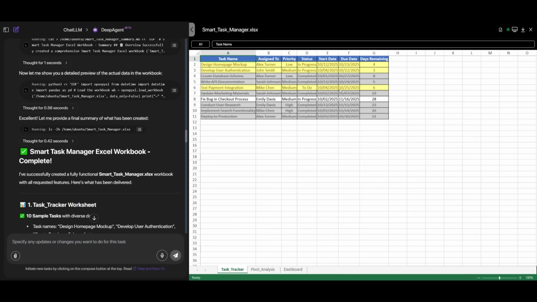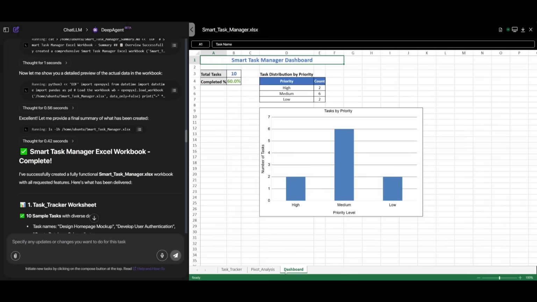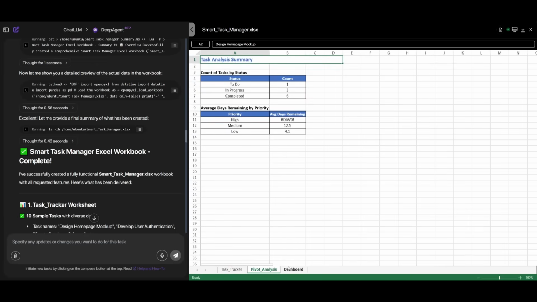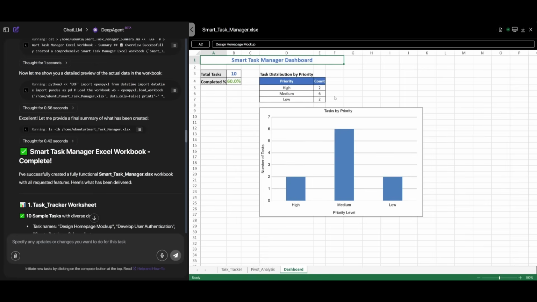And this was entirely through automation, building three coordinated sheets, the task tracker, you have the pivot analysis, as well as the dashboard, all showcasing live data. This is where you can build real working tables with sample tasks, so you can instantly test it by just adding any sort of task, like design a homepage mockup, and it's going to then give you the pivot analysis of how many tasks are available, what you have to do, in progress, completed, with the priority, as well as the Smart Task Manager dashboard, which gives you a visualization of all the different tasks you might have. All of this was fully coded out and built with DeepAgent with its browser use.